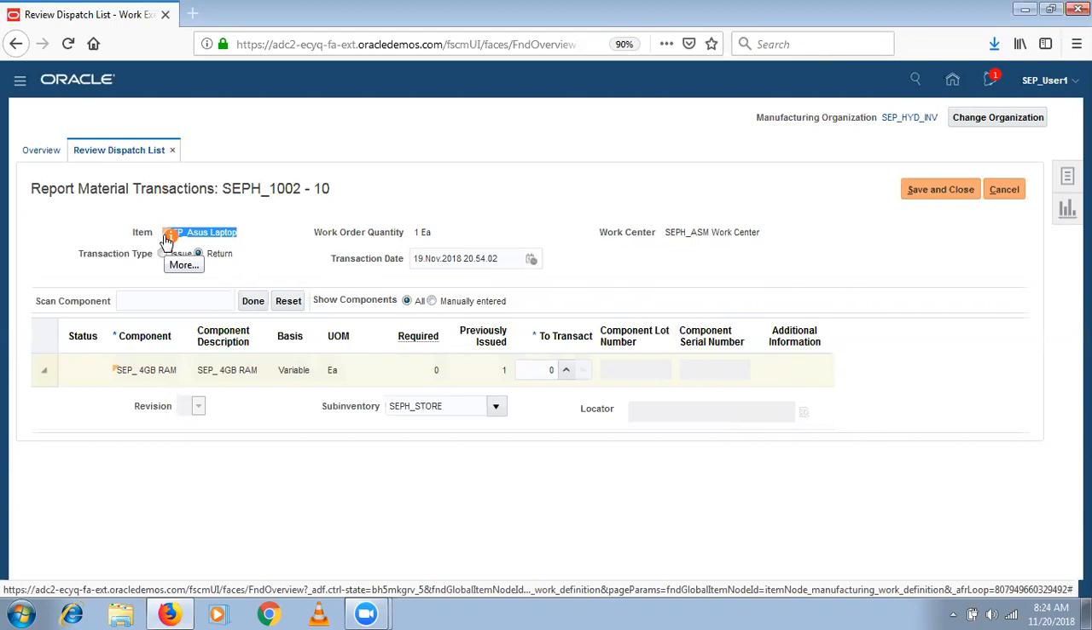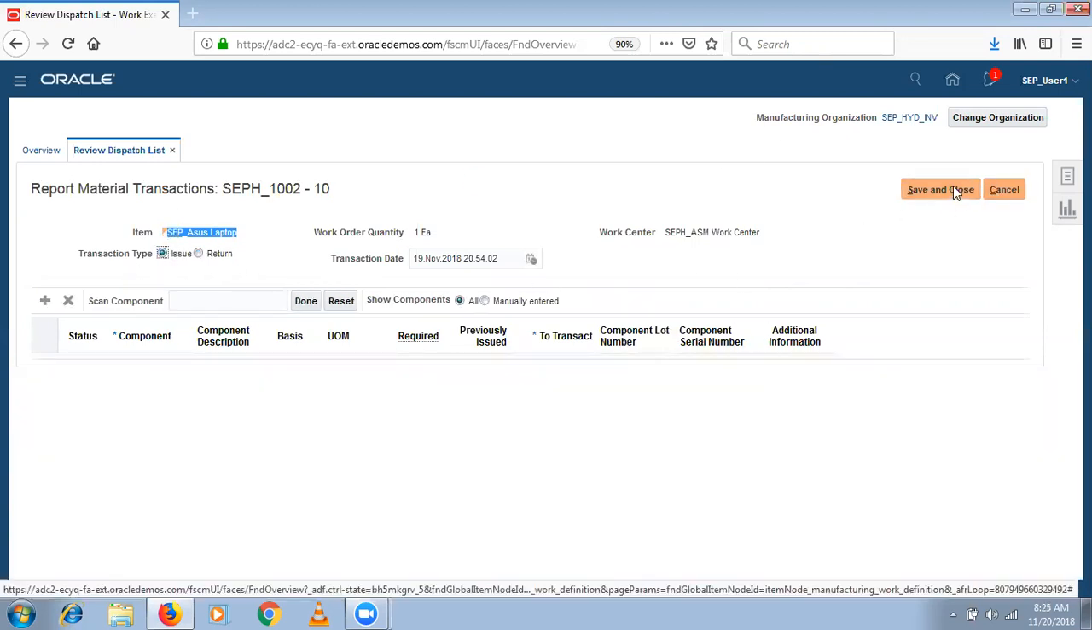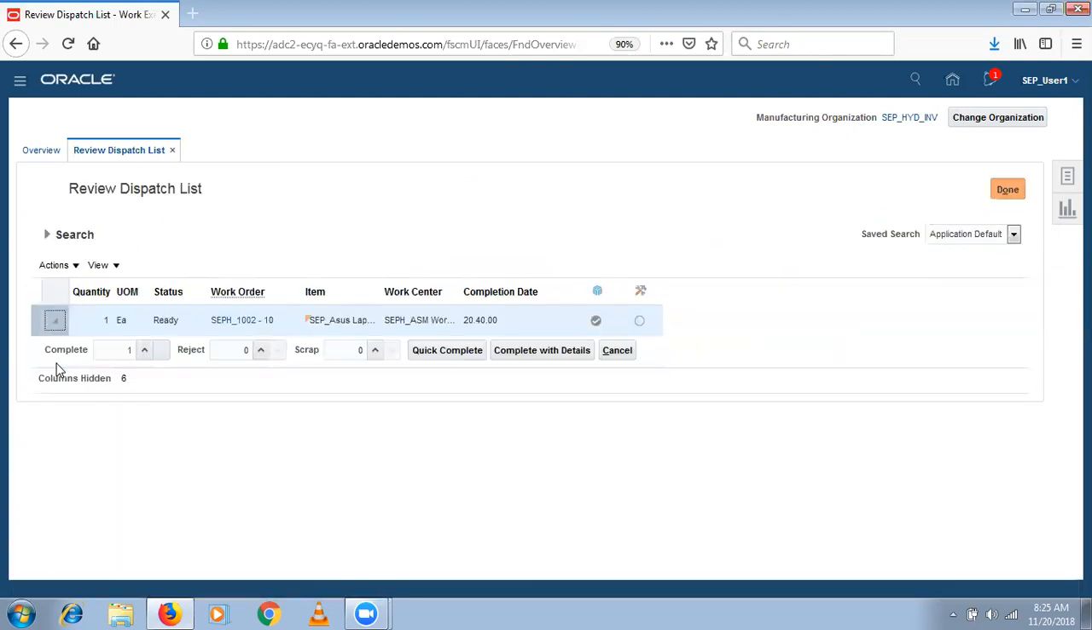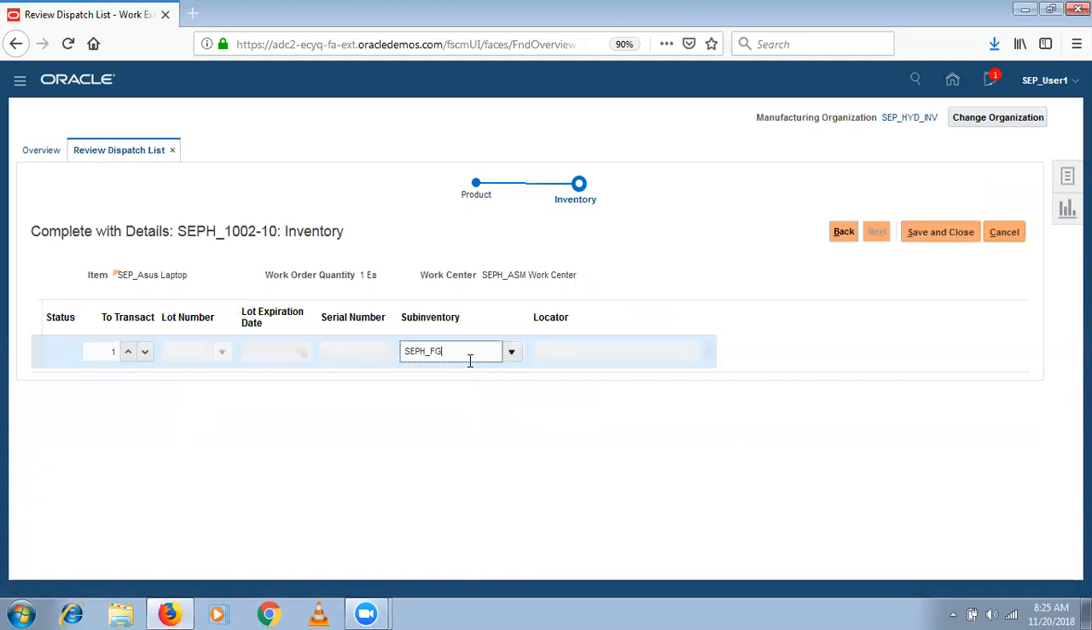Okay, but in my scenario, I'm not going to return back any component. For example, yes, still I can complete the rework work order. Rework is nothing but: I found that 4 GB RAM is missing. Then I created a rework work order and assigned that specific assembly. I issued that specific assembly to this work order, completed the manufacturing process, and I'm again placing it back to the FG sub inventory, one quantity.